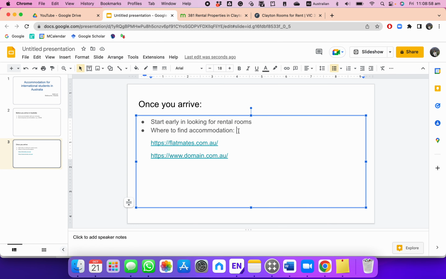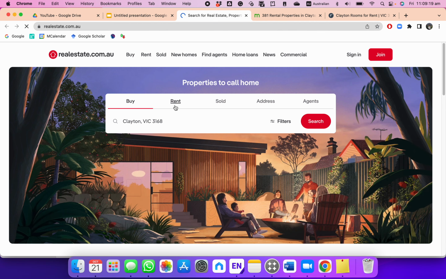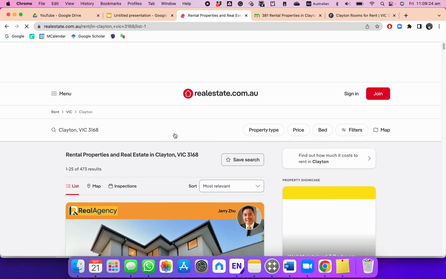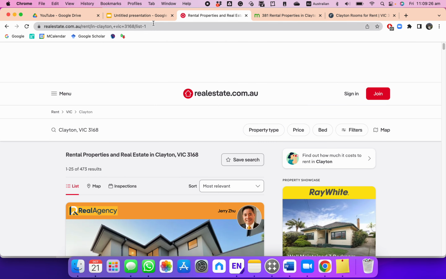Okay, where to find accommodations. Another one is realestate.com.au. I've kind of forgotten the name, the real estate site. This is equally big and important. So click on rent, Clayton, and search. Then you have a lot of options to choose from.